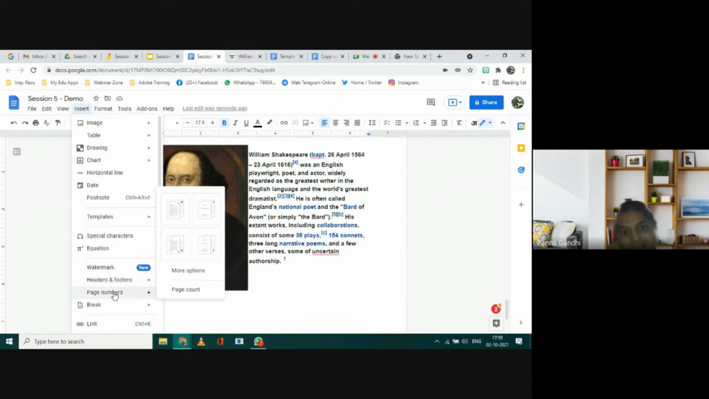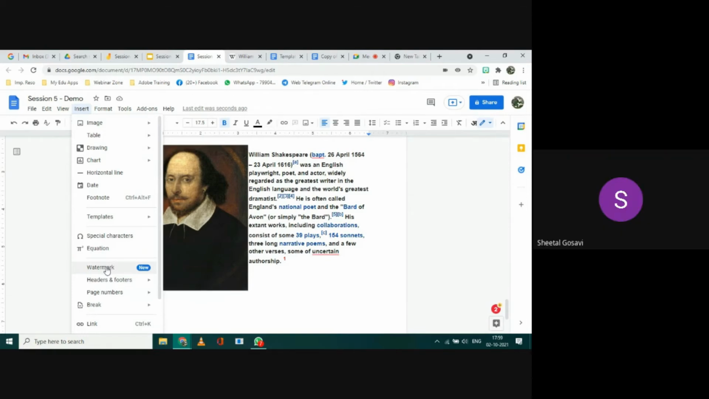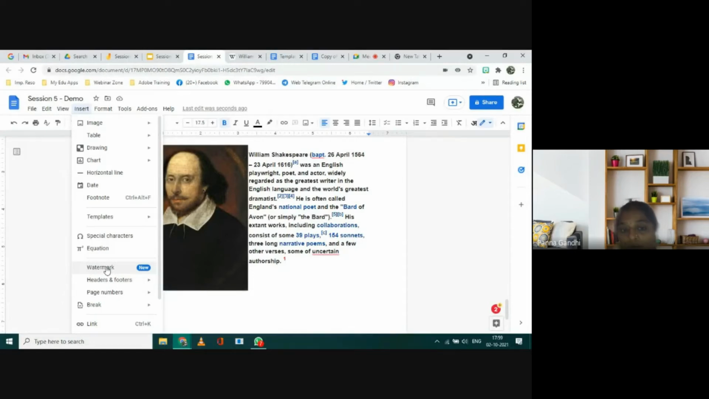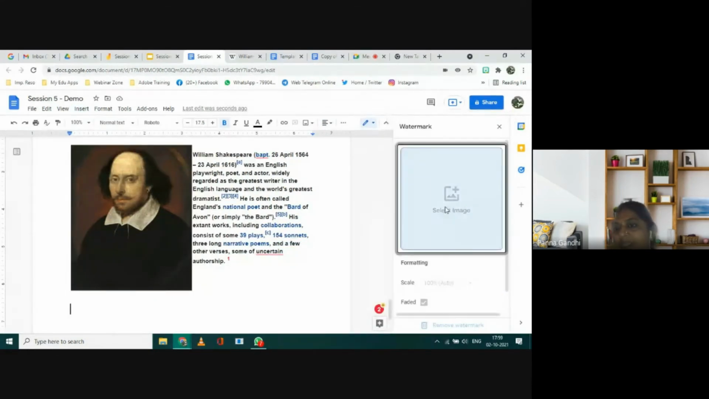So let me, once I have opened this, talk about this new option which has recently got updated in Docs, which is watermark. Suppose I want my document as a watermark. So suppose if you want to put a logo behind your document or something, what you can do is click on this watermark, and here you have select image.